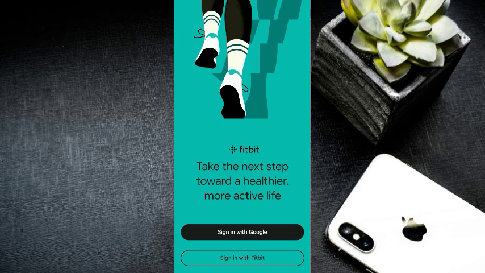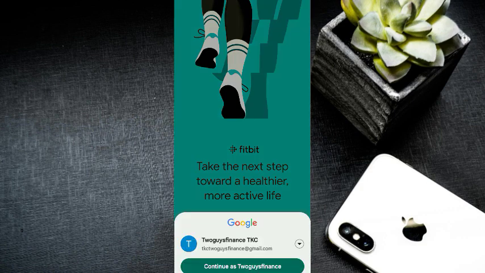Next, you're going to open the Fitbit app and choose to sign in with Google. Now, I've opened it, I've downloaded it, and I want to use my Google account. You'll be given these two options, sign in with Google or sign in with Fitbit. As a new user, you're required to use a Google account, so click on sign in with Google.